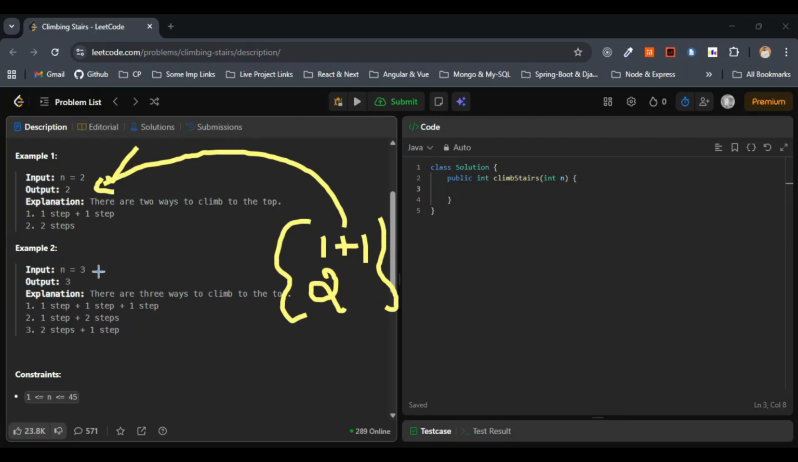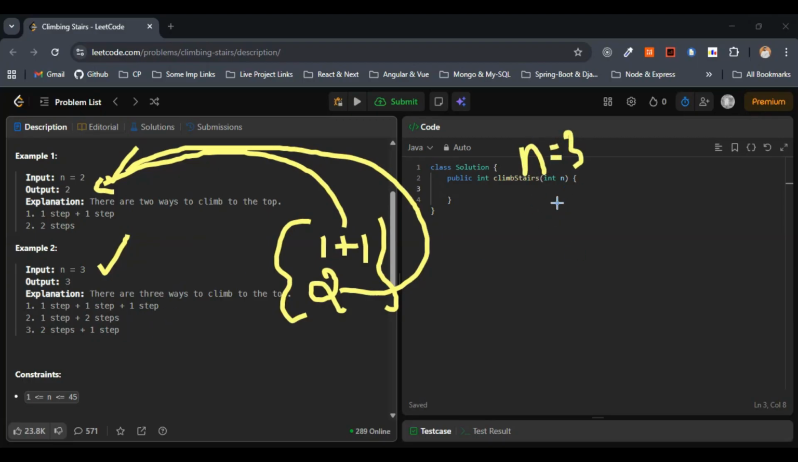In example 2 we have been given n equals 3. We can go with 1 plus 1 or 2, so we can directly go with two steps. We need to return the distinct ways of climbing to the top. For n equals 3, the output we have is 3. So this is fine.